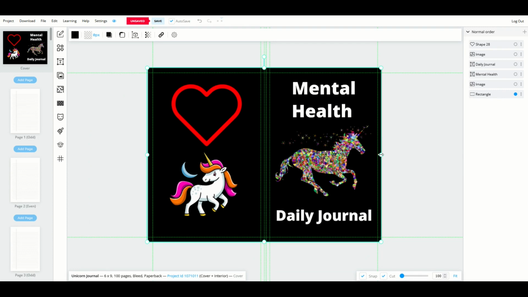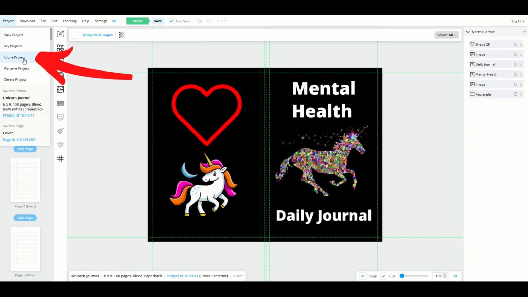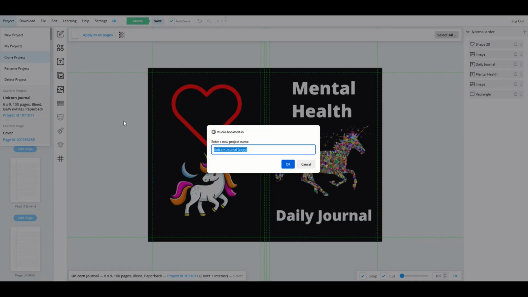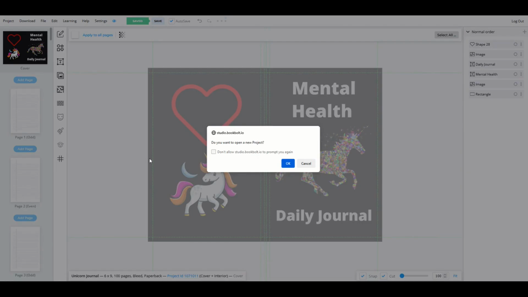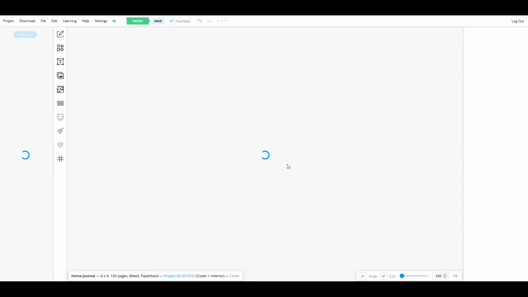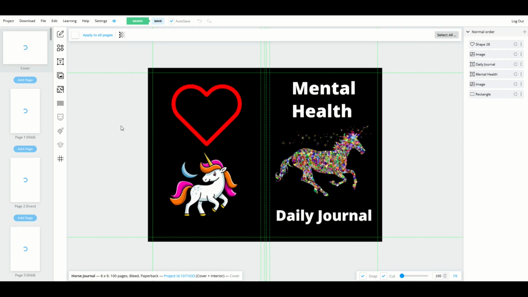Now, there's a great time saver you can use if you're going to scale up. Under Projects, you're going to click on Projects on the top left, and then you're going to click Clone Project. And what that's going to do is allow you to rename this to something else. Perhaps you want to have a horse journal, for example, but you want to keep the font and the background perhaps the same. You're going to click OK. You're going to say, do you want to open a new project? You say yes. And now I'm working in a different project, a second project.